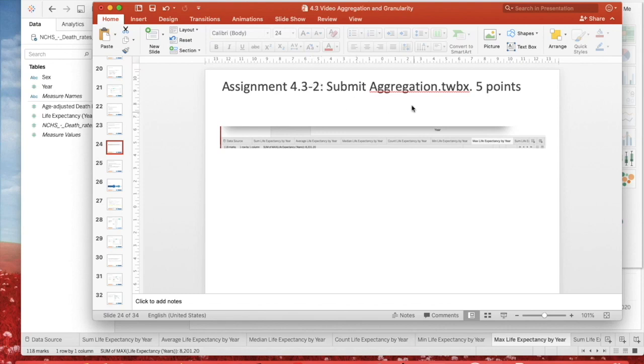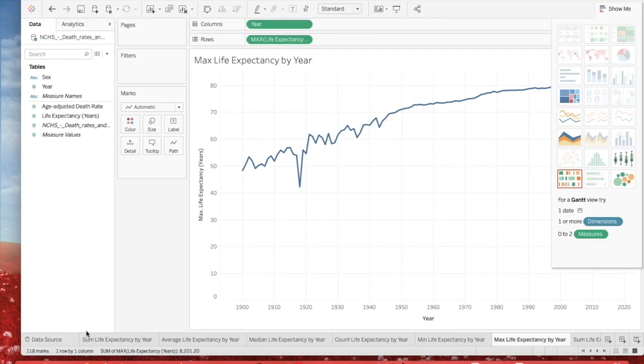And then 4.3-2, you would submit the workbook. That's .twb or .twbx, named as aggregation. And your workbook would just look like this one of mine here. It would have to have all the sheets, okay?